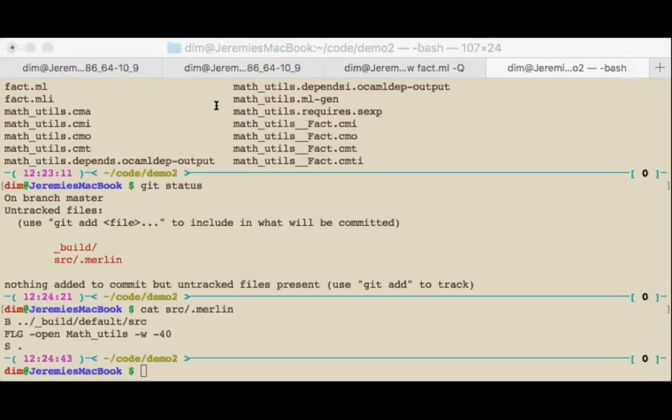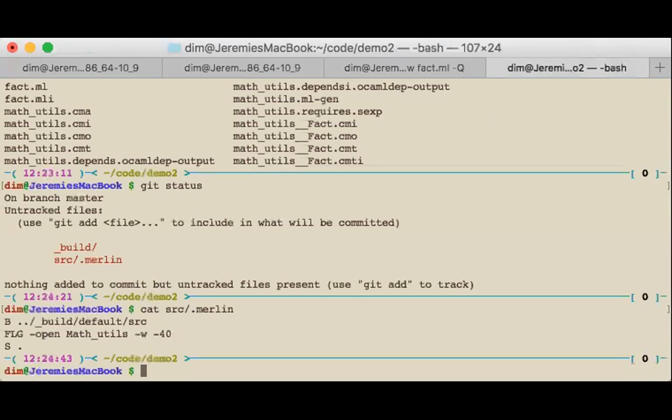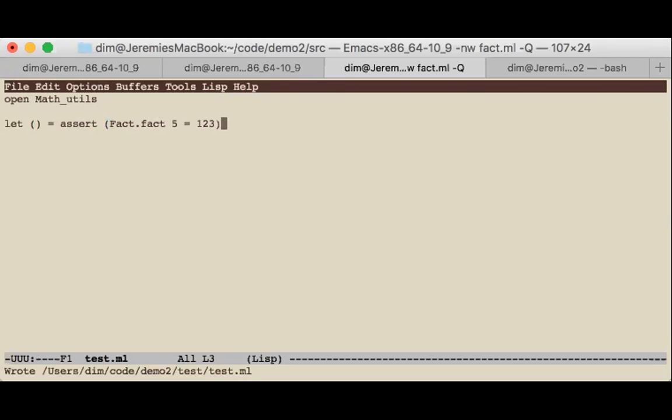All right, so now we have written our library, we can build it. Let's try to write some tests for it. I'll show you typically how to do that with Jbuilder. So I'm going to create a test directory, and I'm going to write a test. As I said, the library is available through mathutils. And I'll write my test. I'm going to put an error to make it interesting. So this is my test.